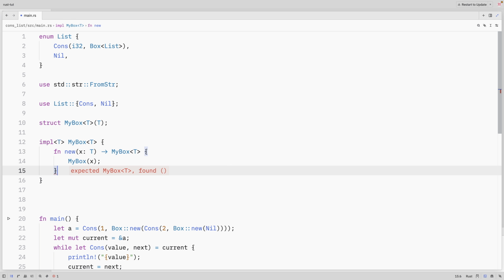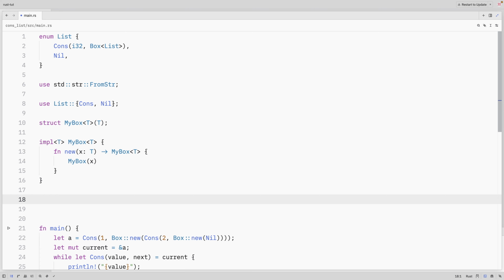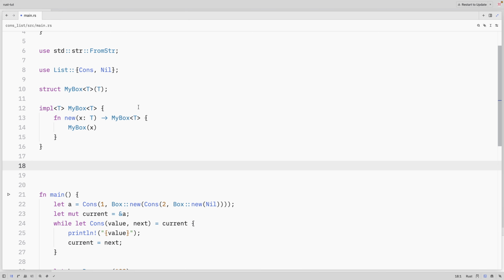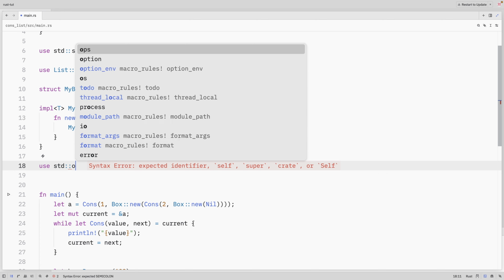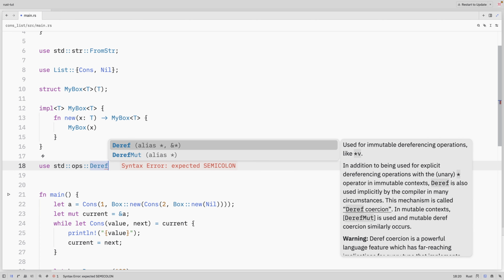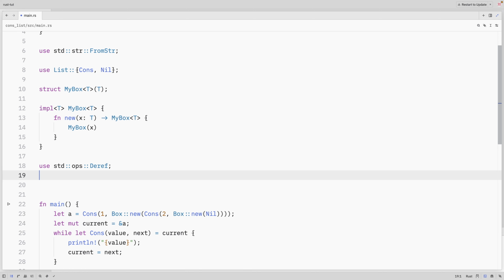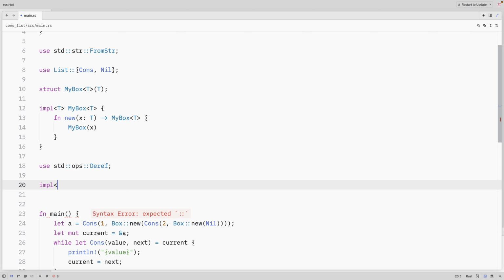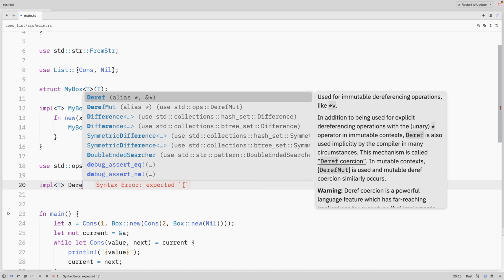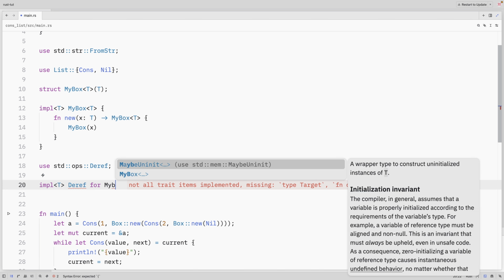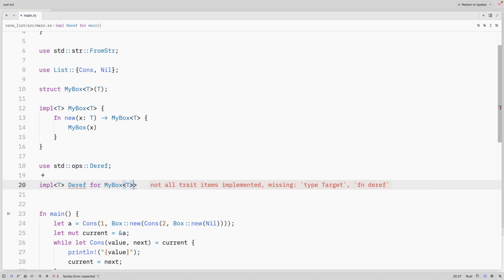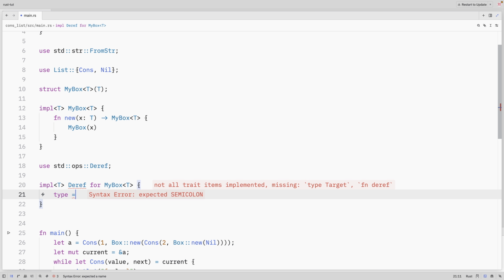And then we're going to implement the Deref trait on it so that we can dereference the value out of the box. So we'll do use std::ops::Deref, and then we're going to implement the trait. So implement, declaring type T, Deref for MyBox of type T, and then ignore this type Target thing for now. We're going to cover that in a separate chapter. It's not important right now.